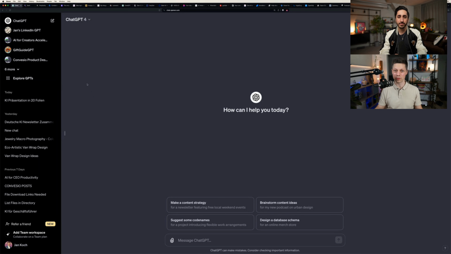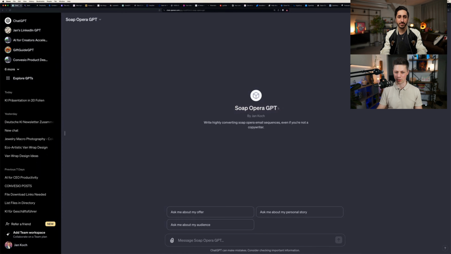Right. So no surprise, ChatGPT, the first one, and we won't spend too much time on it. But what I wanted to show is we've got a ton of GPTs, as you can see right here. And one of the favorites that we've built personally is the soap opera GPT that helps you with the email sequences. So we'll link this below the video, of course, and then you can use this to write soap opera welcome sequences for your own newsletter.